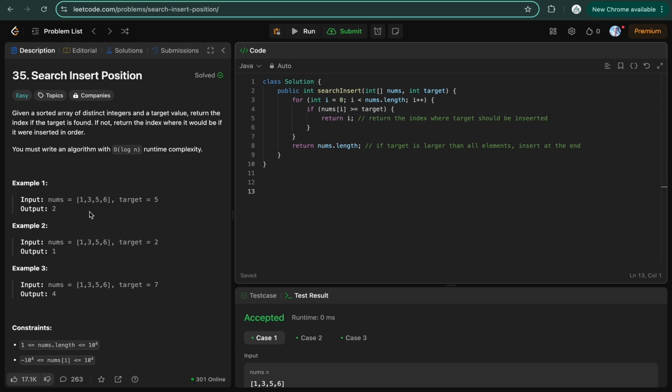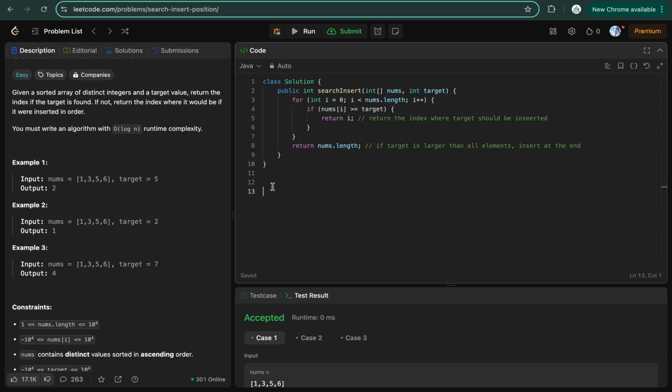So let's go through example 1, which is 1, 3, 5, and 6, and our target is 5. You see it sees 1, and the target is 5. 5 is greater than 1, so this if statement would be false. So it continues. Same with 3, it's false, it will continue. But with 5, it's equal to target, so it will return i, which is 2. Yep, an index of 2.